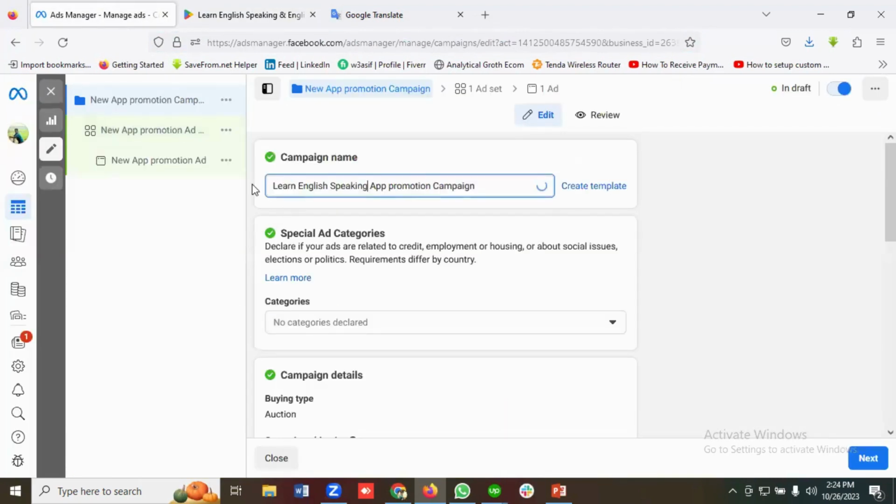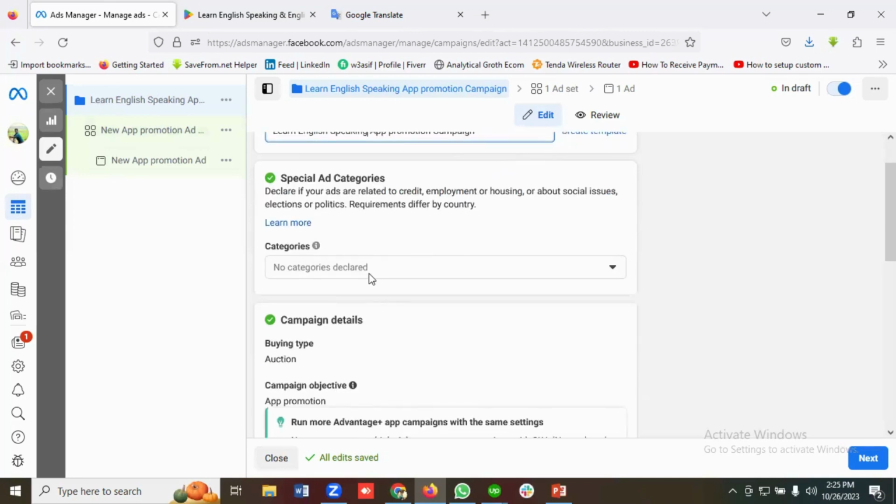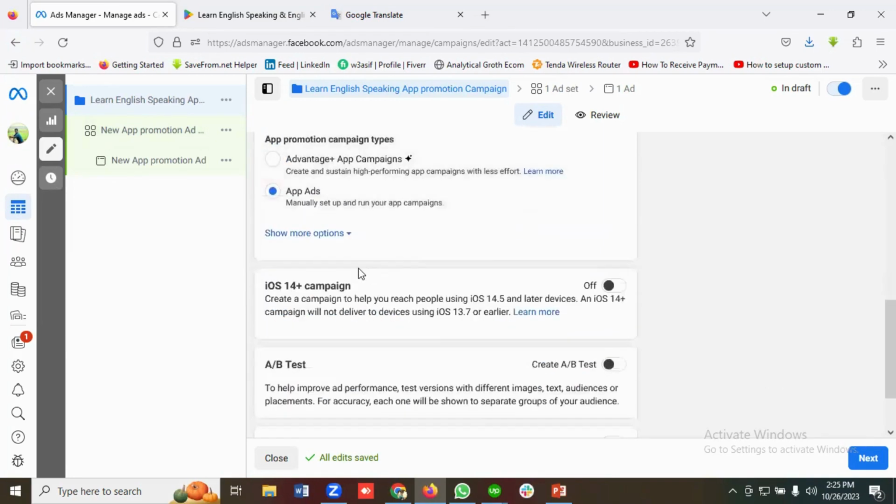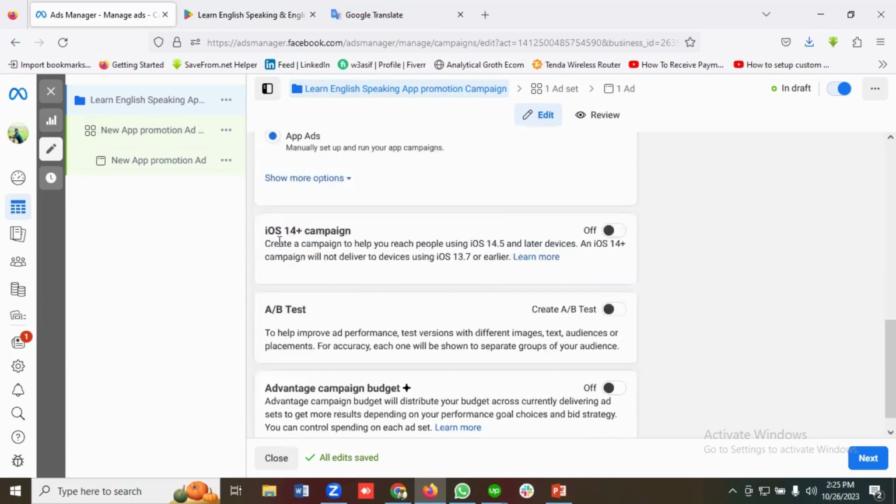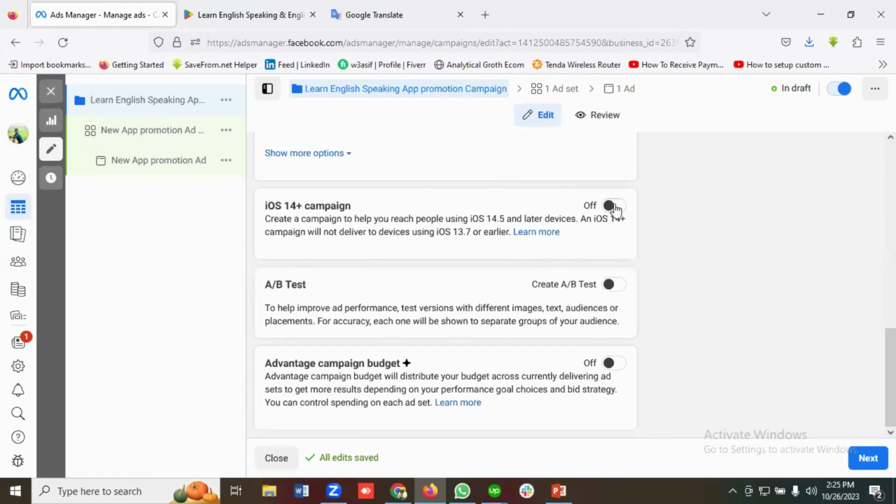Instead of the default name, I'm going to give learn English speaking app promotion campaign. You can customize the campaign name as per your requirements. We'll not be choosing any special ad categories. And if you want, you can choose this option, iOS 14 plus campaign. Create a campaign to help you reach people using iOS 14.5 and later devices. An iOS 14 plus campaign will not deliver to devices using iOS 13.7 or earlier. So if you want, you can enable this option.